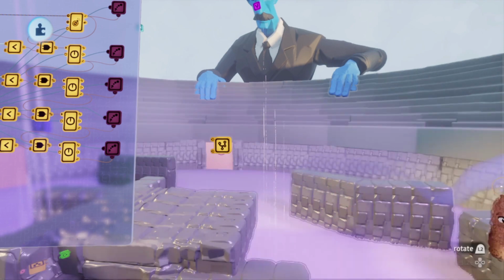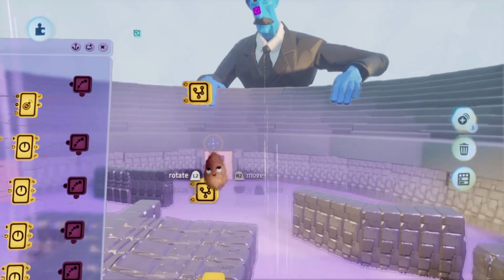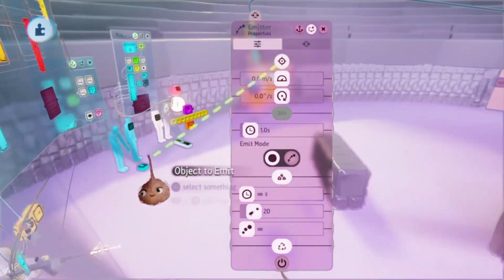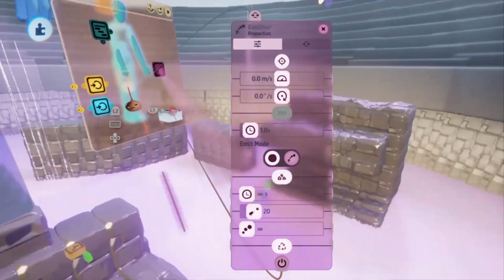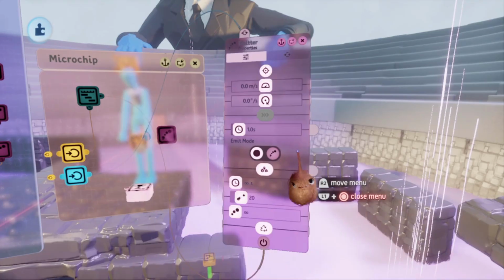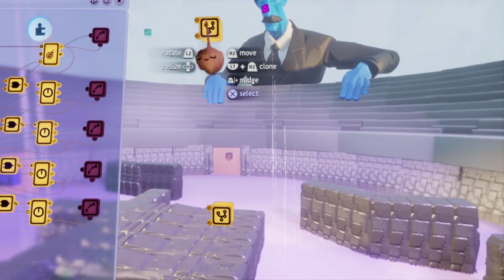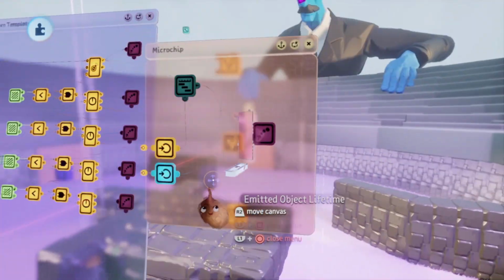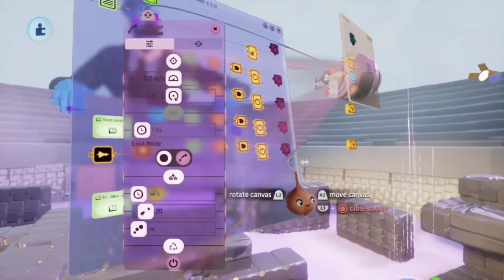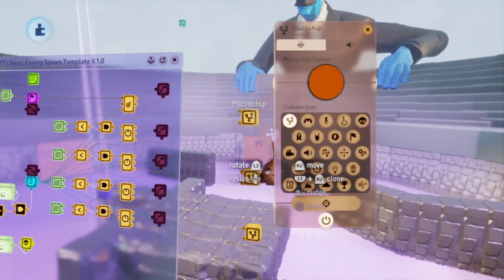For now let's clone this thing 3 times and make them all emit a specific enemy. Now clone them some more and place them around the level.